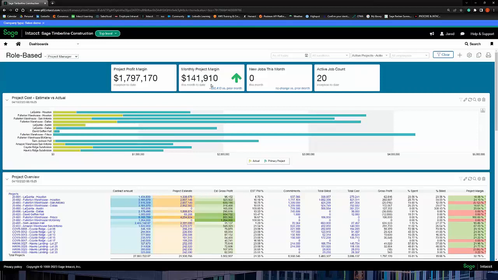So for instance, I can see what our project margins are by month, how many new or active jobs we currently have on these, but it's just meant to be, at a quick glance, where do we sit on a specific matter, all right? The second section is a chart. So that's that estimate versus actual right underneath it here.